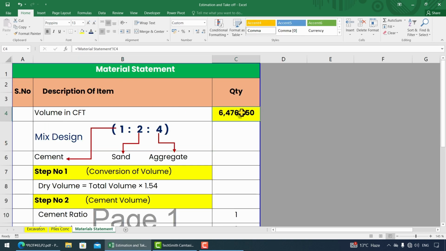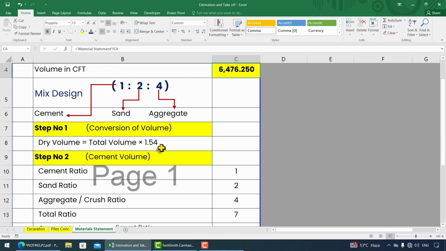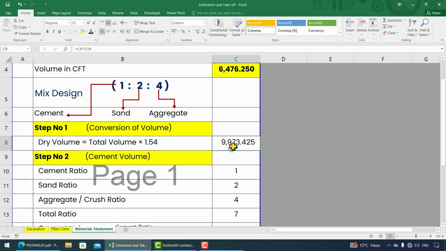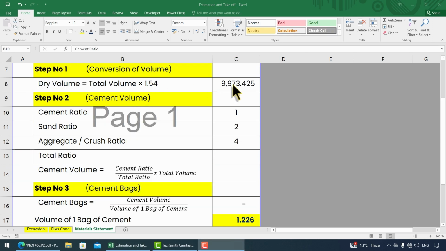Our wet volume is 6476 cubic feet and the mix design we use is 1:4, where 1 represents the part of cement, the second represents the part of sand and the 4 represents the part of aggregate. So our first step is we need to convert this wet volume into dry. So we use this formula. Type an equal to and then select the volume and multiply it with a factor 1.54. We got the dry volume. Till now we have completed our first step where we convert our wet volume into dry volume.